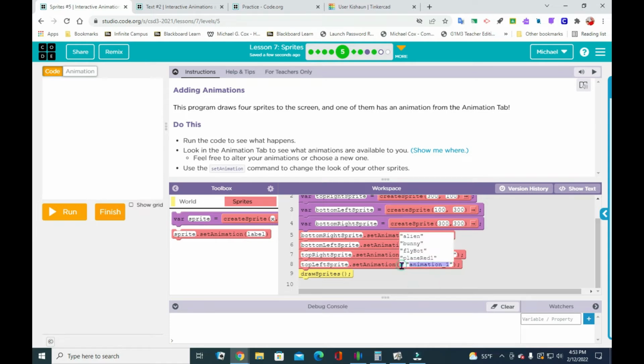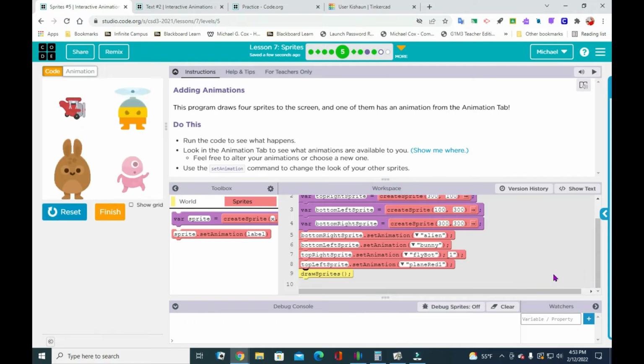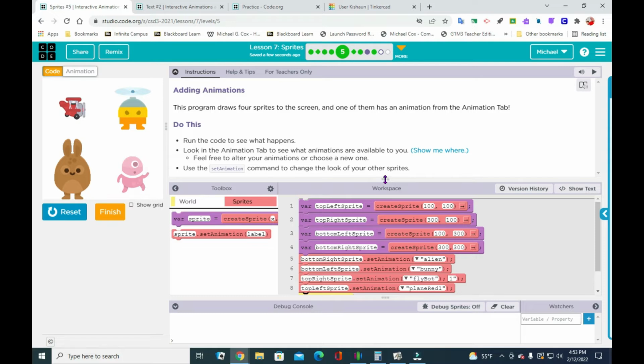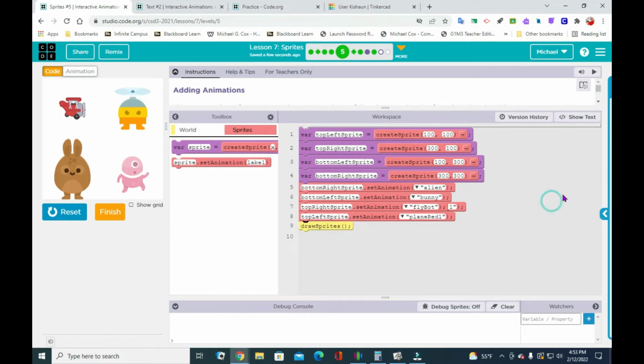Flybot and plain red. Now you can add your own animation here if you want to. We'll do that another day. I'm going to hit run, and now we have all 4 of the sprites showing up. Let me pull it up, so if you want to stop, you're going to go. Make sure you change both labels on these 3 that you add. Okay, hit finish.